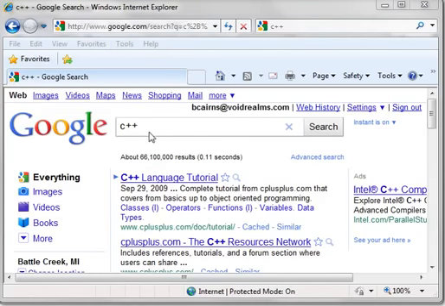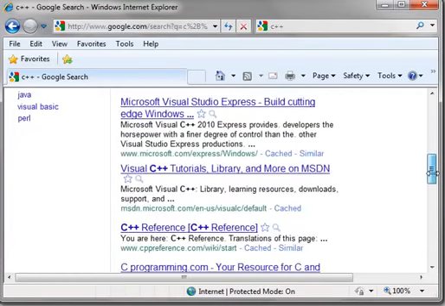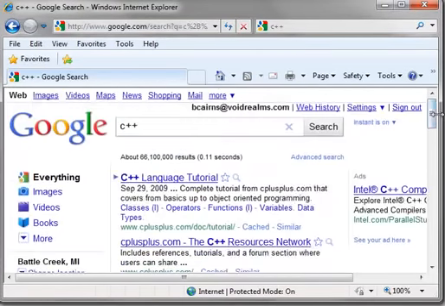So today we're going to start C++. What is C++? Well, C++ is a programming language. And as you can see, if you Google C++, there is a wealth of information out there on this. Now, I'm not going to get too much into compilers and IDEs and what you should and shouldn't use. I'm just going to show you the raw language.